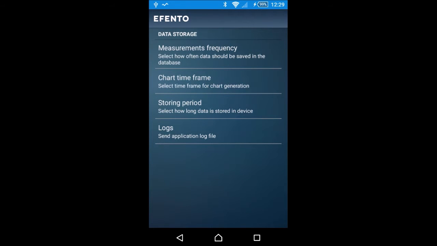Another configurable feature is data storing. By default, the application saves data from the last 30 days. All historical routes are visible in the application, and it is possible to check temperature measurements, check the number of threshold violations, and export data in the form of a report. In order to check the data storage period, tap Storing Period.